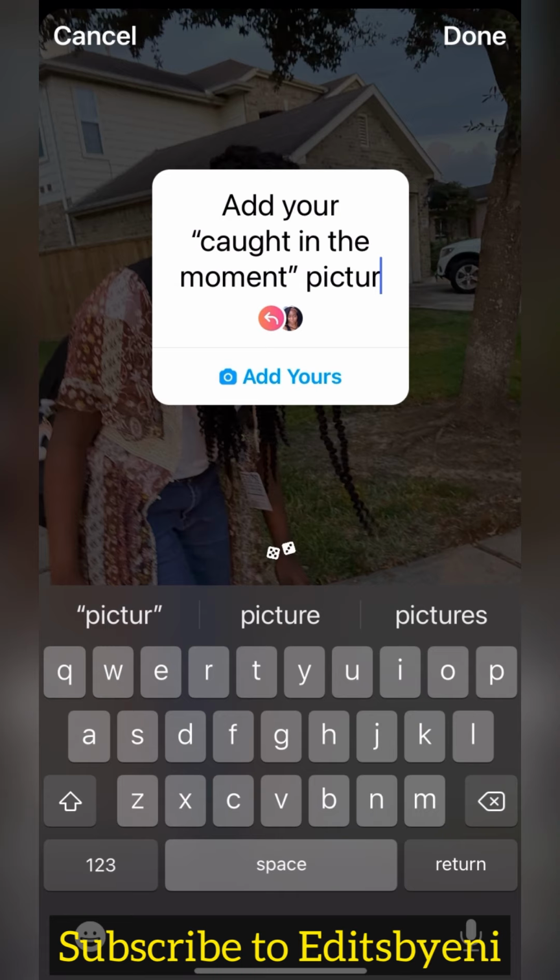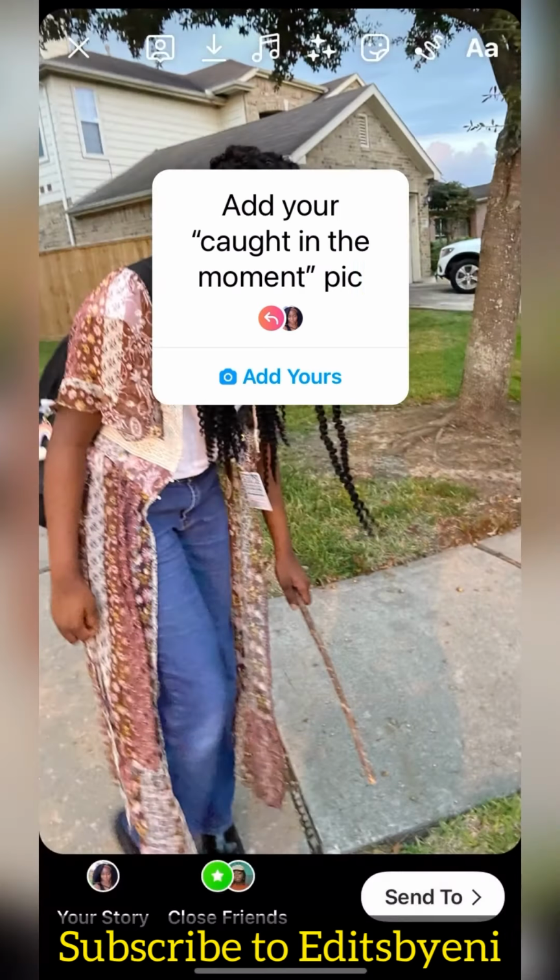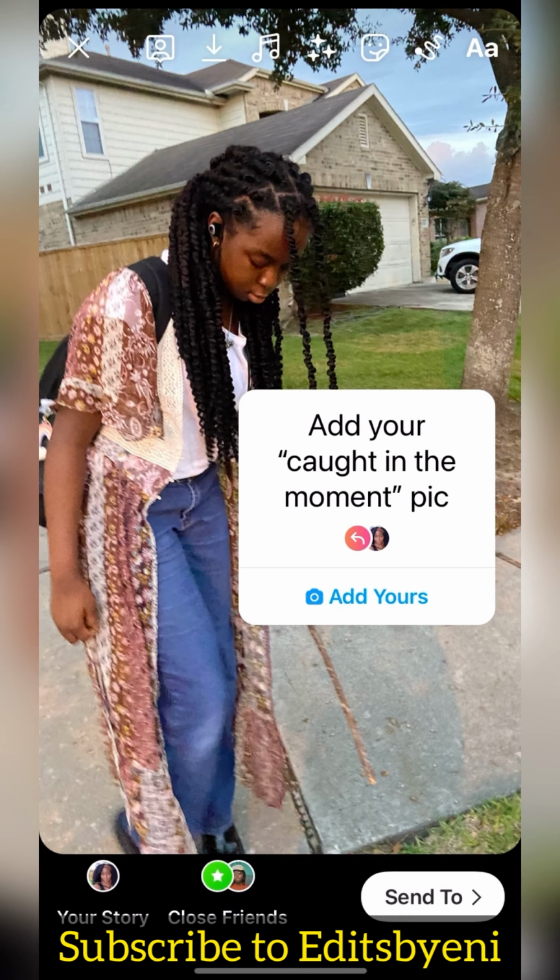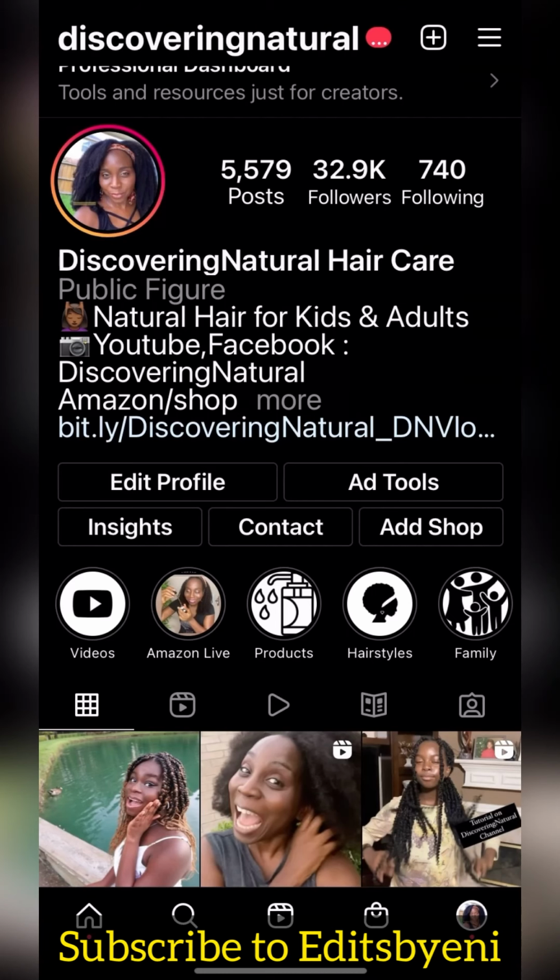So now we see that there's a limit on the number of characters you can put on here. You see, I can't put that much. So let's just say pick. I'm going to take this, put that up here, and then people can add theirs. So let's click send it to story, and that's it.